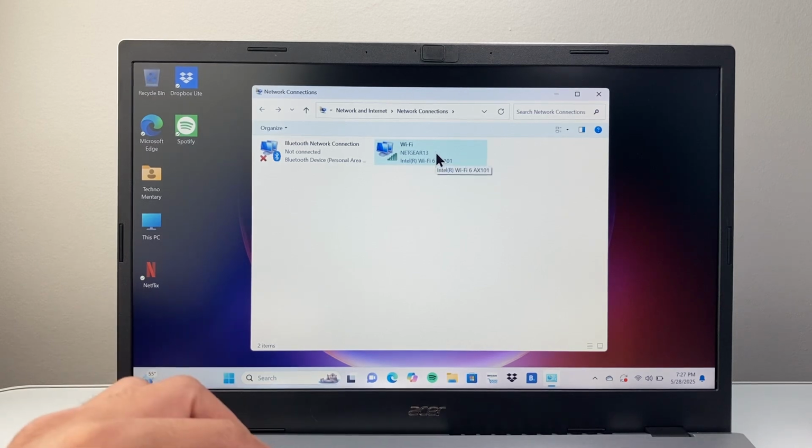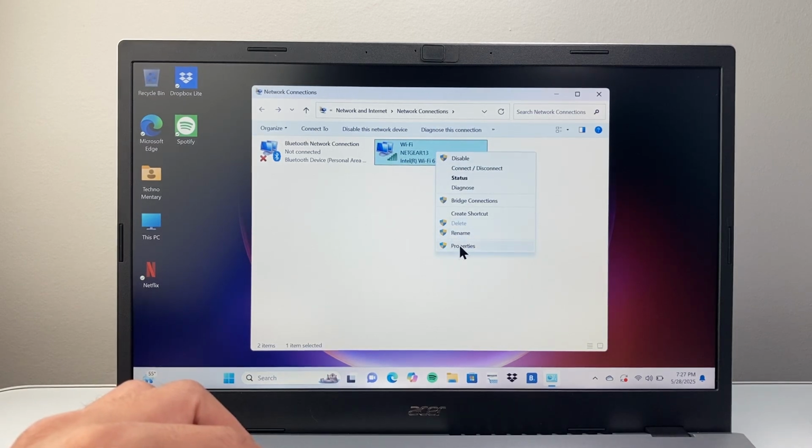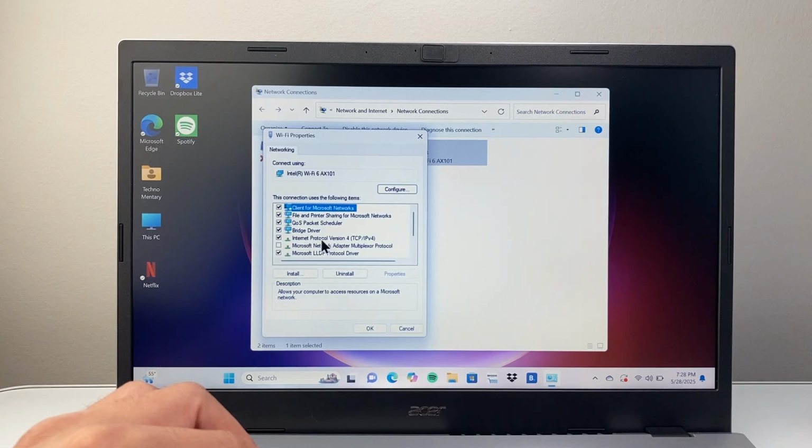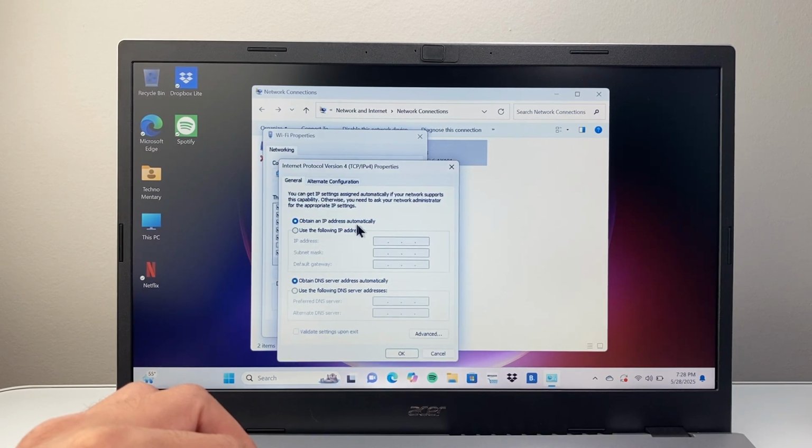We'll need that later, but we're going to right click here and click on properties, and then click on Internet Protocol Version 4, and then click on properties here. Here the IP should be assigned automatically on both, but there is a chance that you might have to change this and enter these numbers where you select.